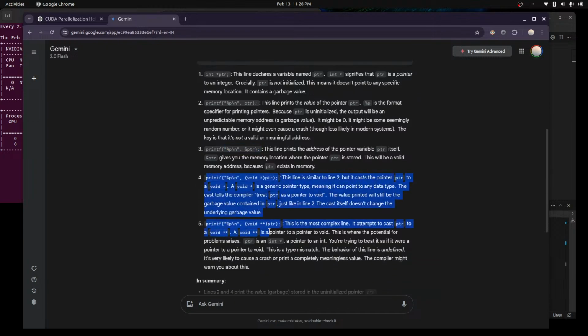Now these two are the most important things to understand. This line is similar to line 2, but it casts the pointer PTR to a void star. So basically, before some variable, which can be a normal variable or a pointer variable, whatever it may be, you add a prefix to it. In this format, inside parentheses, you write some type and star. What you're basically trying to do is typecast that variable. So that's the entire idea.